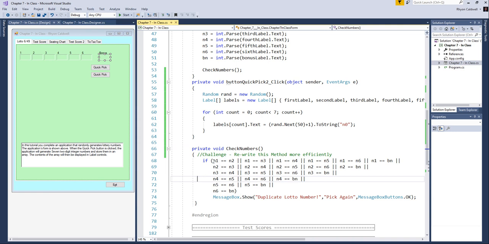If you look at it, basically what I'm doing is I'm saying if the number 1 is equal to the number 2, or the number 1 is equal to the number 3, and so on, if anything is equal to any of the other numbers, then display a message, duplicate numbers, Lotto numbers, pick again. And that will display a message box. So what this check numbers method is doing, it's going through all of this right here manually to check to see if any of these numbers are duplicated. And if they are, of course, just send out a message.